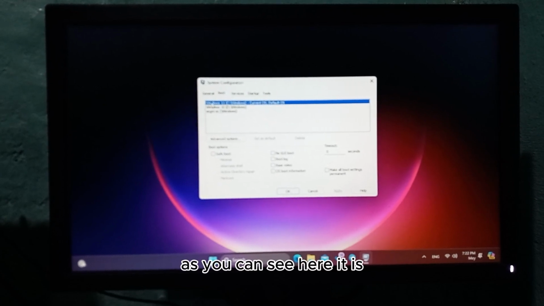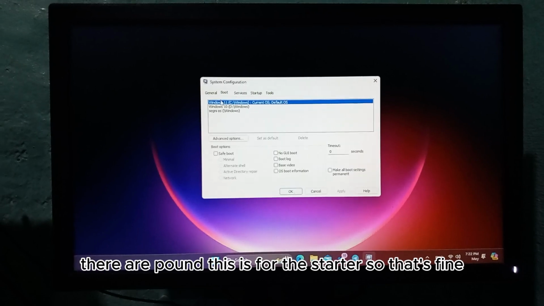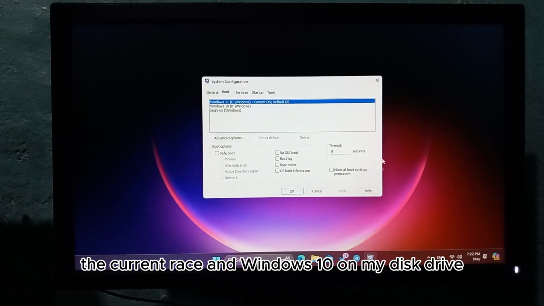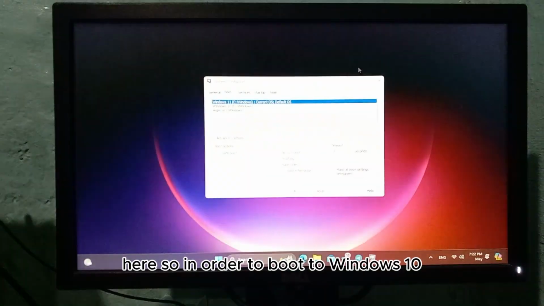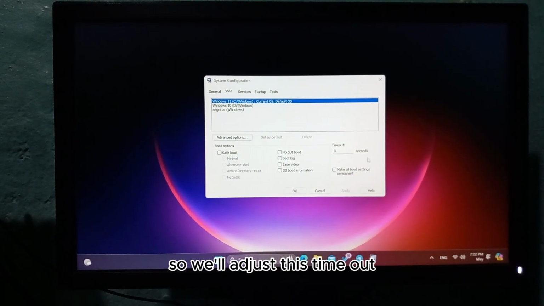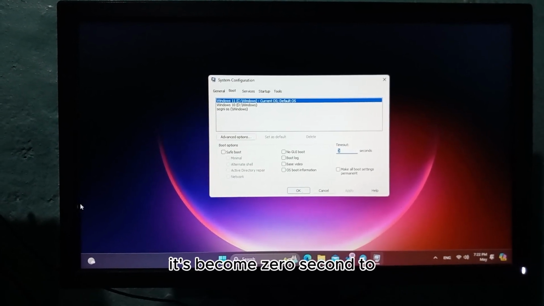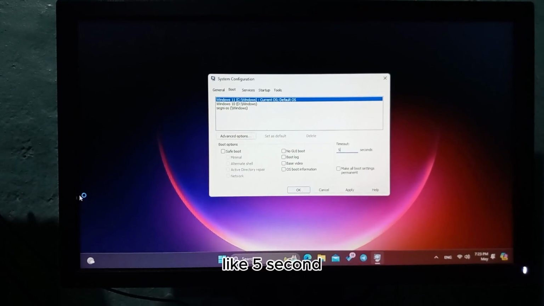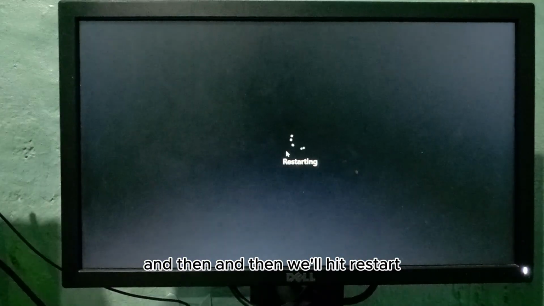As you can see here, there are entries found. This one is for the installer, so that's fine. But there is Windows 11, the current OS, and Windows 10 on my disk drive D here. So in order to get the boot menu to show, we'll adjust this timeout. It's become 0 seconds, so we'll change it to like 5 seconds, and then we'll hit restart.